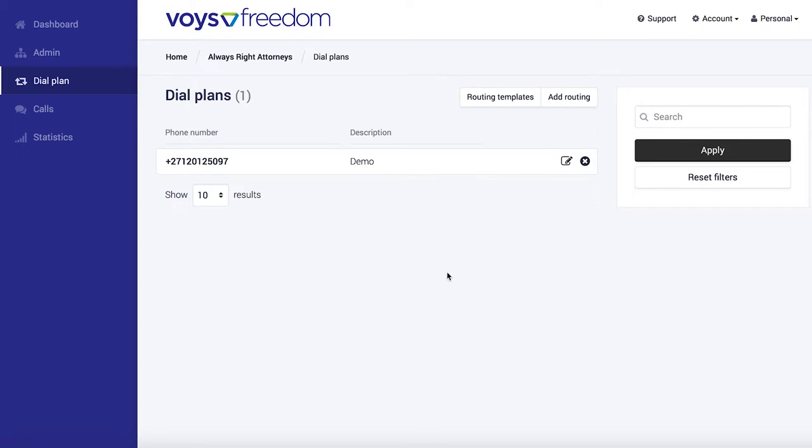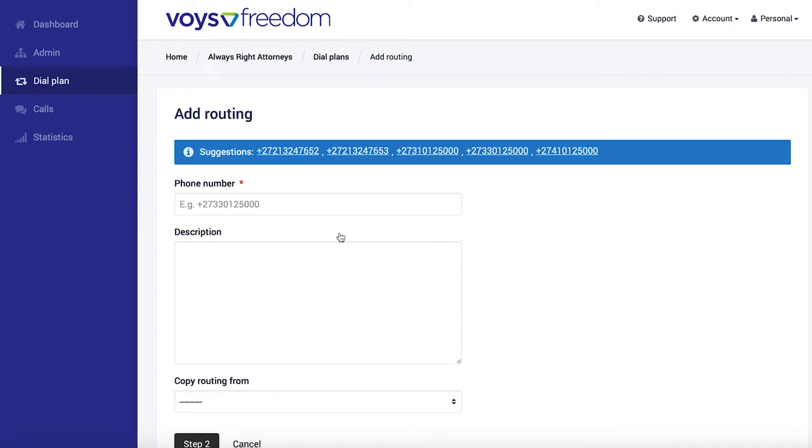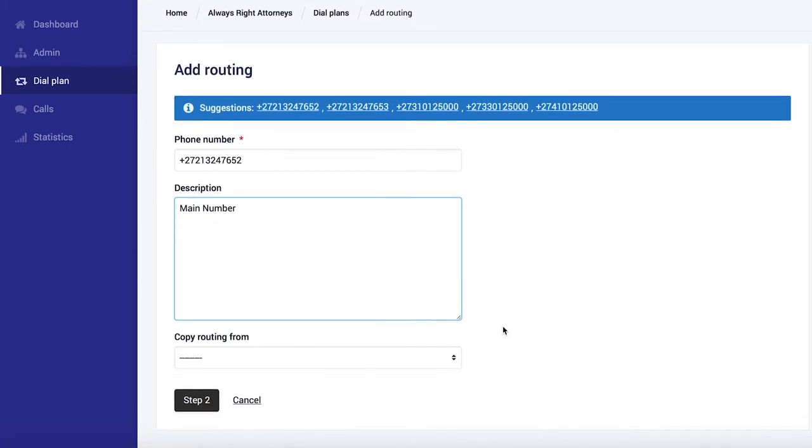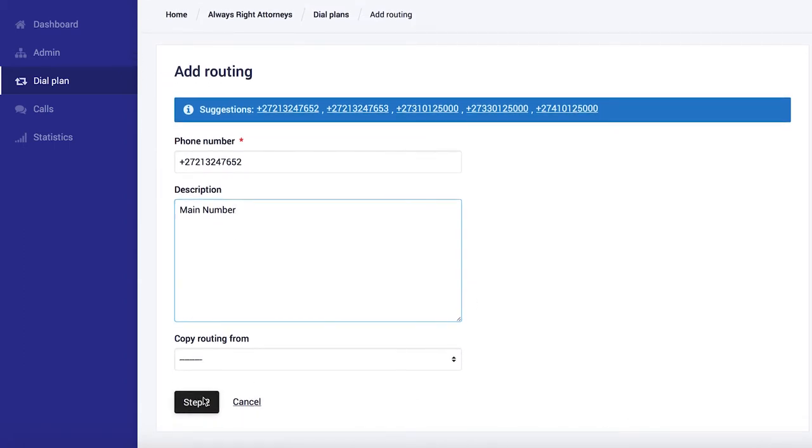To add a dial plan for a number that doesn't currently have one, we're going to click on Add Routing. Freedom will give you suggestions for phone numbers that aren't currently on a dial plan. I'll just choose the first number over here, and this will act as our main number. So I'll put main number in the description for easy reference, and we move to step two.